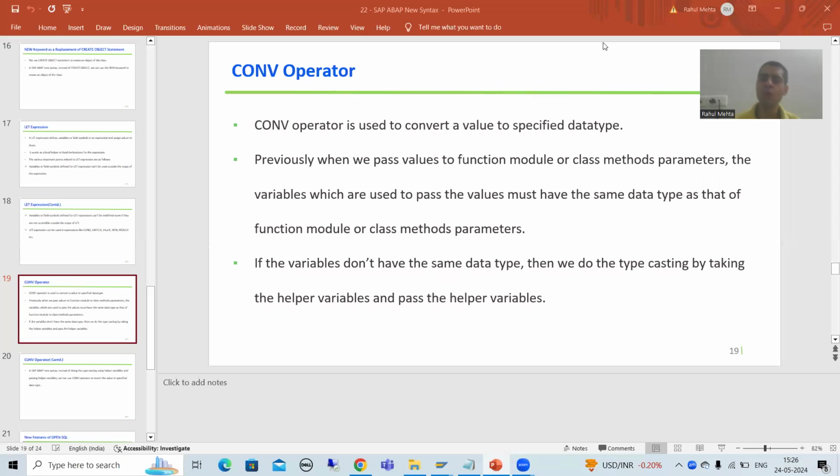Hello everyone, we will continue the topic SAP ABAP new syntax. Now in this video, we will start with the CONV operator, or we can say CONV keyword, or CONV expression. So what is the purpose of the CONV operator? The word itself is saying convert. So this operator is used to convert.